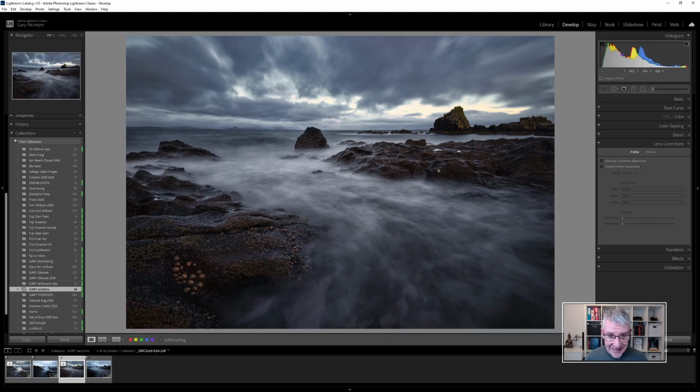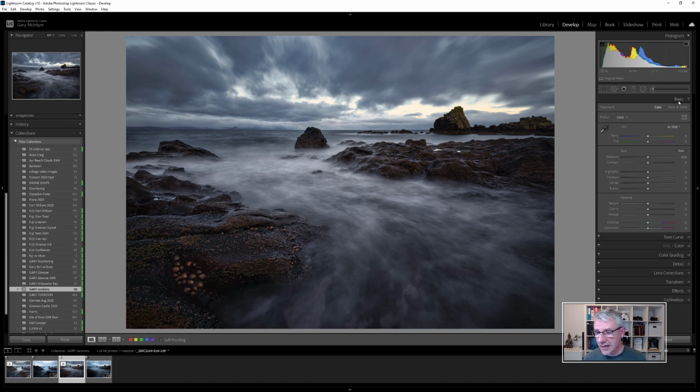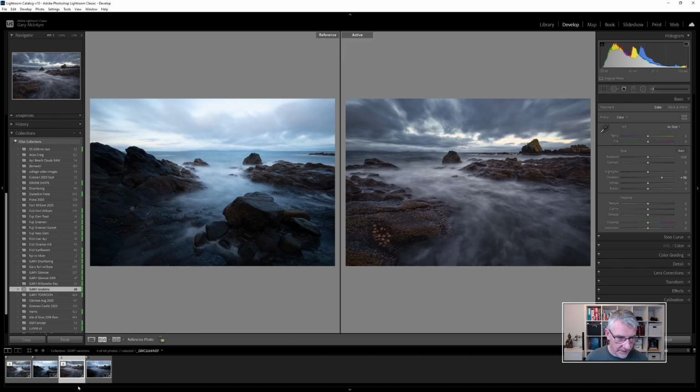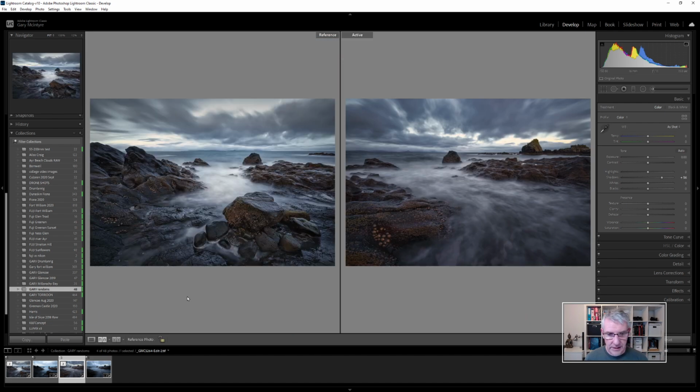And without doing anything further to this one, except for lifting the shadows slightly, I'll put the images side by side. So there we have that. And there we have that image. So there you can see kind of relatively quickly how everything can come together.